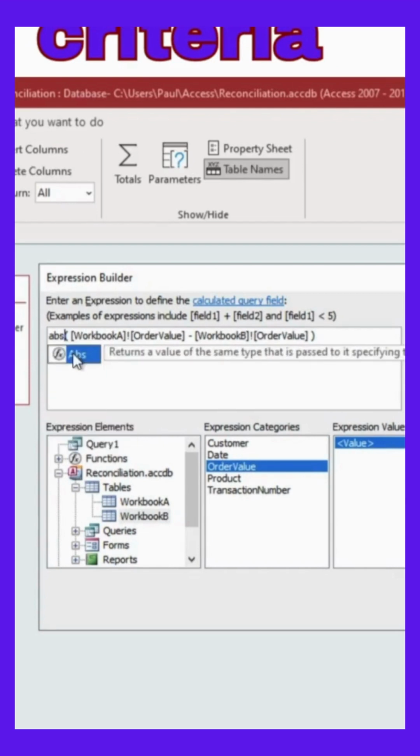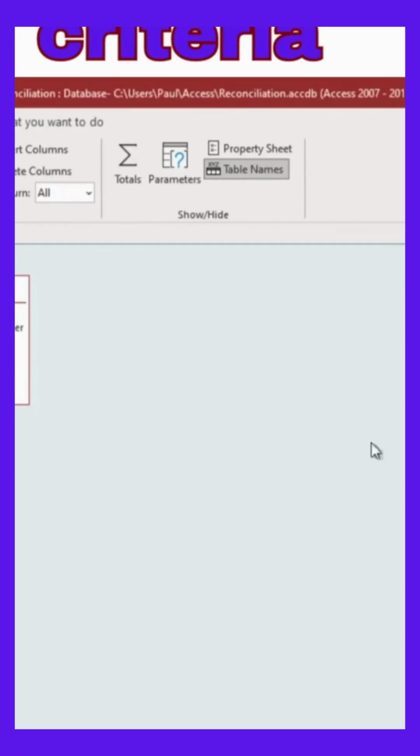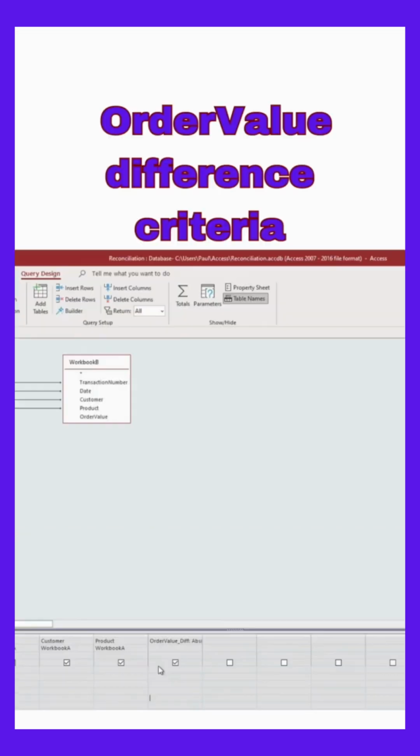Then click OK. Here I'm renaming the field which I've just built. A colon separates the name from the expression. For the criteria, I select less than or equal to 0. Enter it as follows.